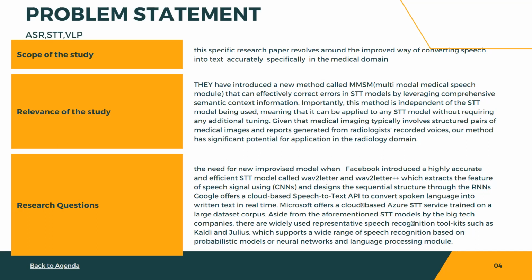So what is the relevance of their study? They have introduced a new method called MMSM, which stands for multimodal medical speech module. It corrects the errors in the speech to text models by leveraging comprehensive semantic context information. Moreover, it is independent of the STT, so you don't have to tune the STT models.